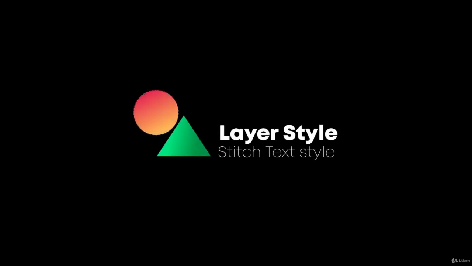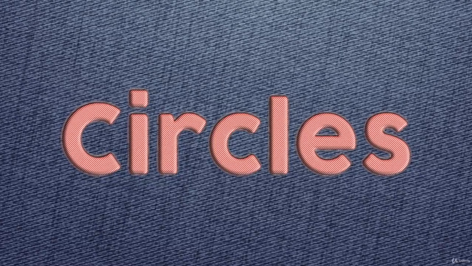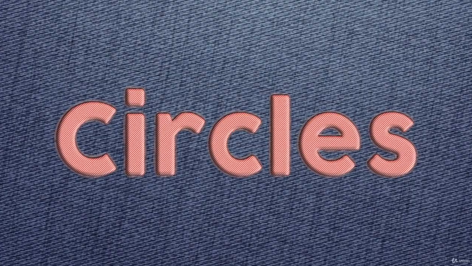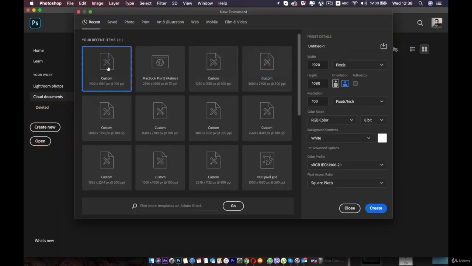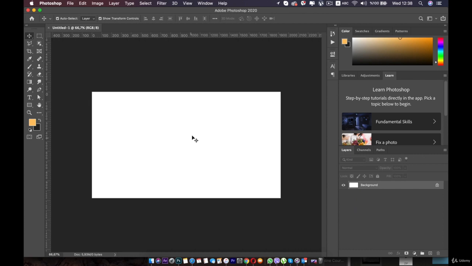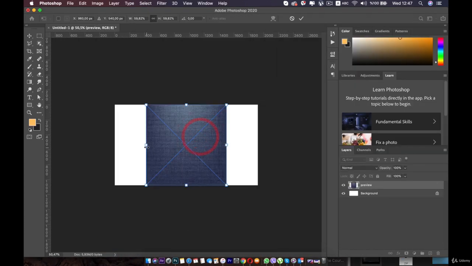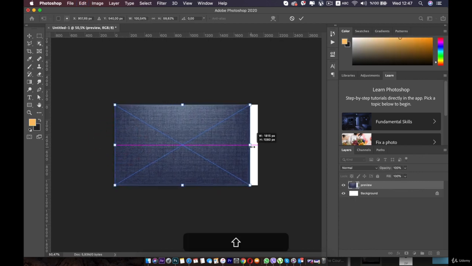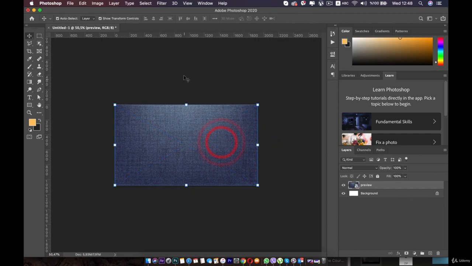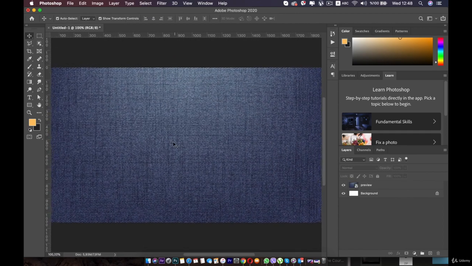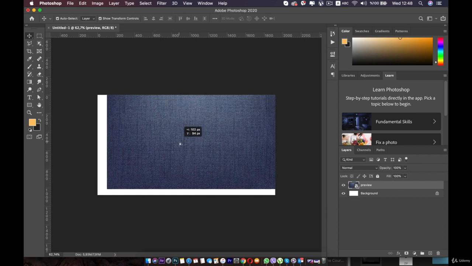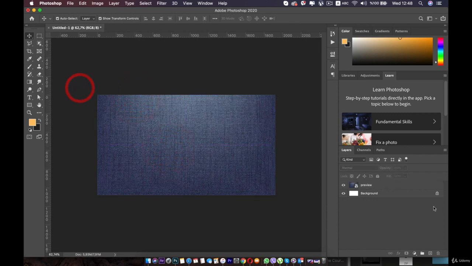Hi everyone, welcome back. In this lesson you are going to use layer styles to make the stitch looking text. So let's create a new document. It will be full HD, and then we will bring our texture, which is the jeans texture. You can find it in the source file, and then you are going to stretch it to match the full HD document. After that, you are going to lock it so we don't accidentally select it. We need it as a background. So select it in the layer panel, and then lock it.